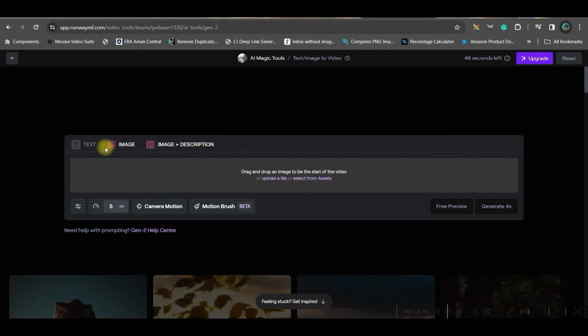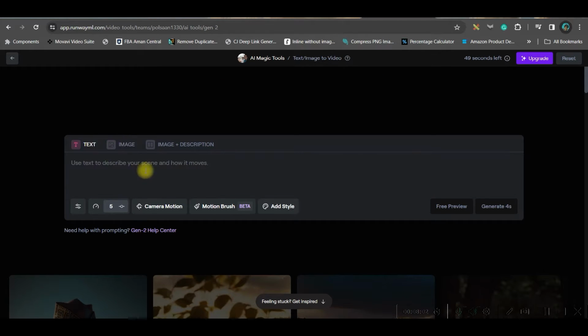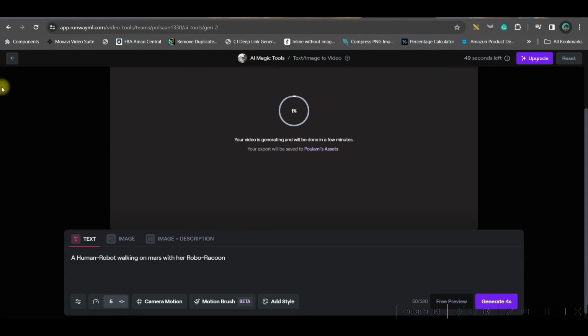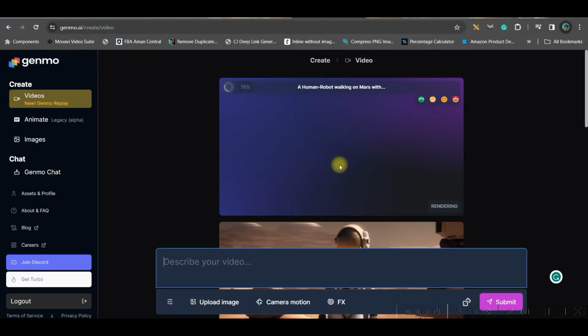Here we have three different options. Either we can upload an image, but since we are exploring text, the same text I'm going to copy. So I have given the same prompt here also, and then generate. Now it will take a little while to generate the video, as this is also a free account. So let me check in Genmo.